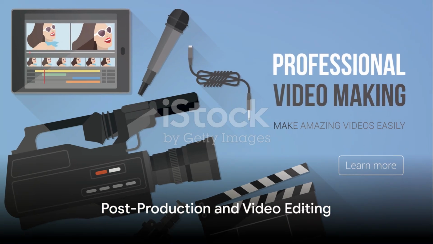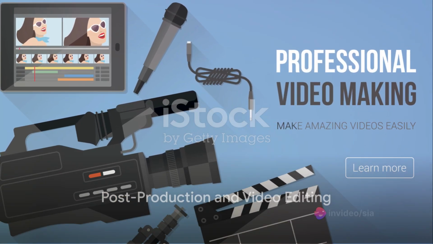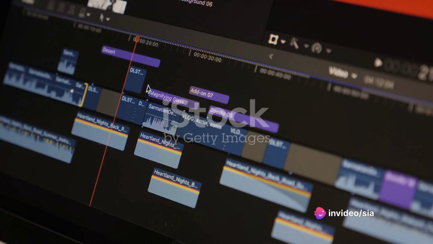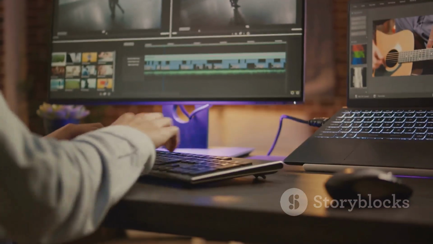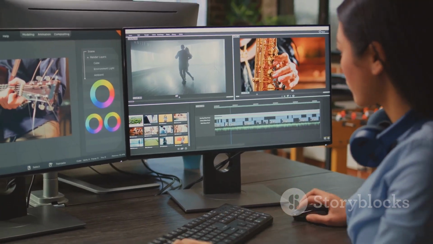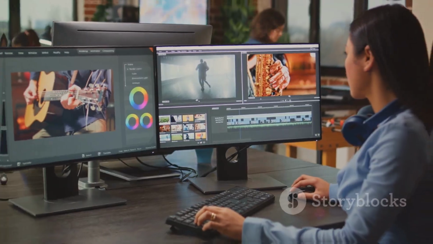Once you've done your recording, it's time for post-production. This is where you edit your video to make it polished and professional. Use a video editing software to cut out any mistakes, add music or sound effects, adjust the lighting and color, and insert any additional footage or images.